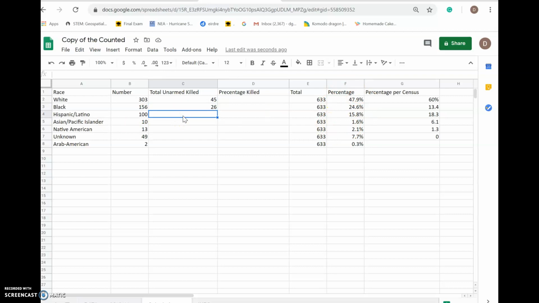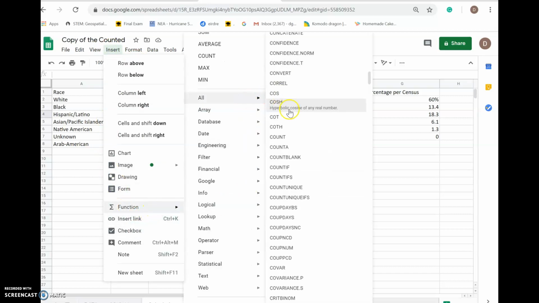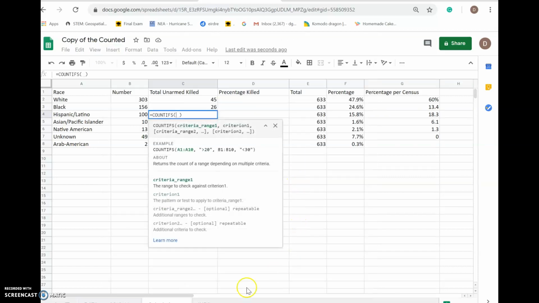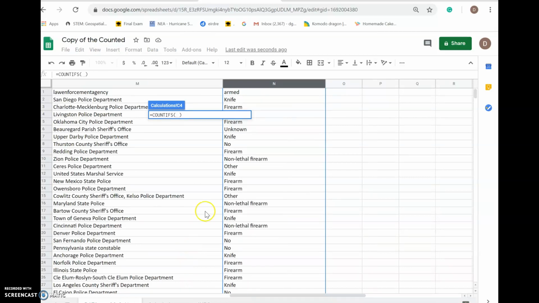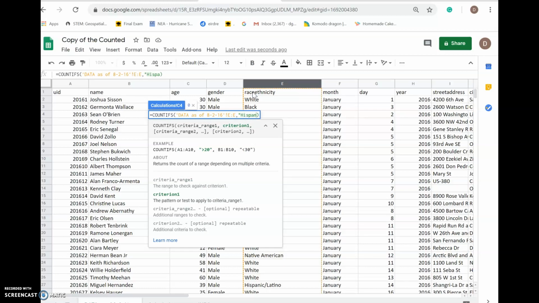So let's walk through that one more time so that you have an idea of what you're going to do. We're going to click in our next box, Hispanic Latino, go to Insert, Function, COUNTIFS. Here we are. We go back to our main sheet and click in the race column. Remember, I'm clicking up here, not here. Then comma, Hispanic Latino.